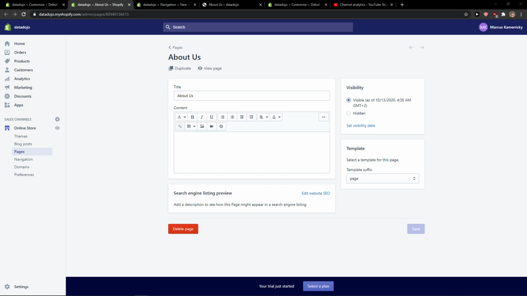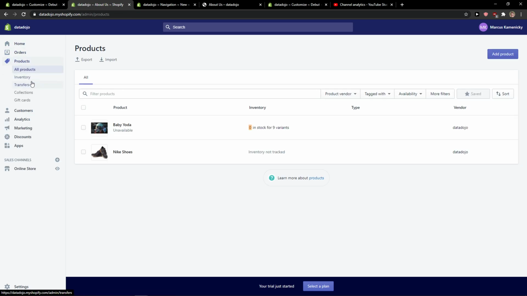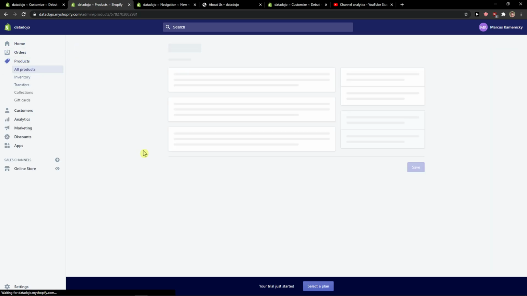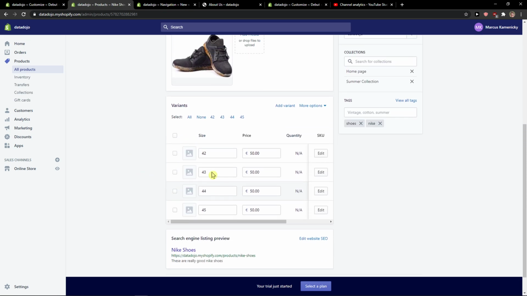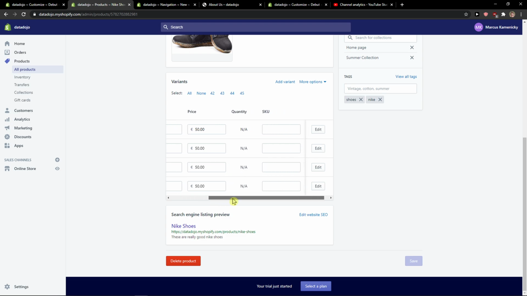The first thing you want to do, go to your products. Click our product, and you're gonna see Nike shoes here. Just open it. And then as you can see, we got these variants here, right?